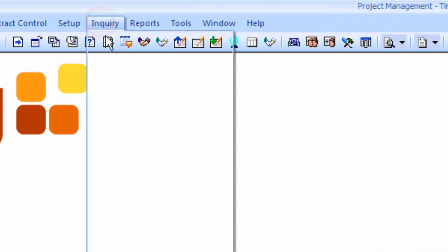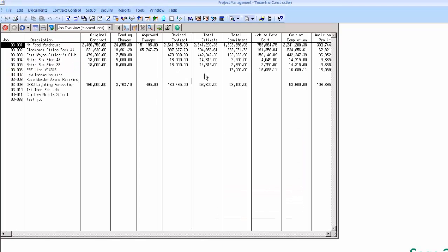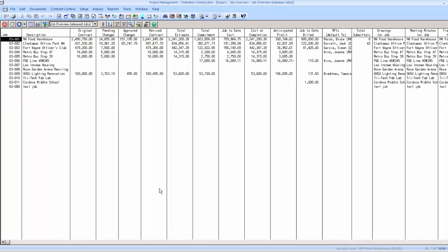As you can see here, I have opened the job overview inquiry in project management. This inquiry gives me most of the information I would want to know about a job. There are a few fields missing that I would like to see. I would like to see the status of the job as well as the estimated completion date in this inquiry.